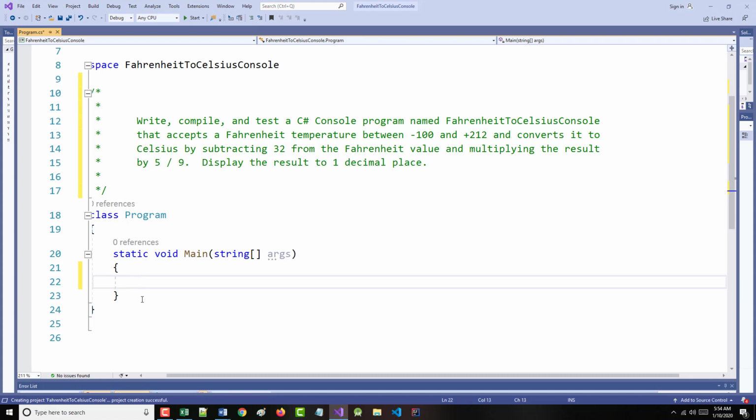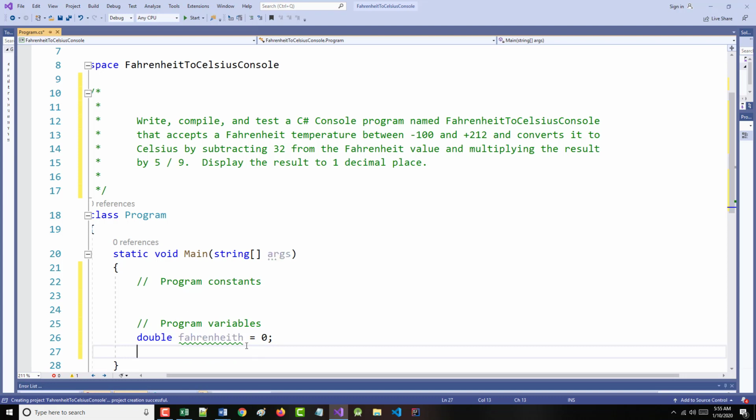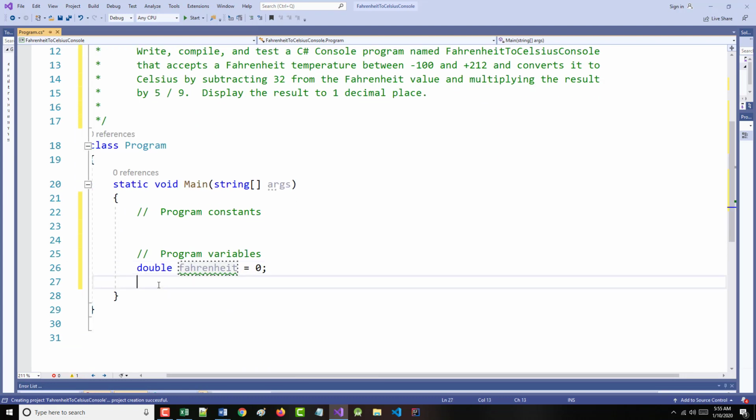Okay, I'm going to come in here and I'm going to start by, I will have some program constants, but I'm going to worry about those in a minute. But now I'm going to have my program variables. And they are going to be double, I'm going to just call it what it is, Fahrenheit. And I'm going to set that equal to 0. And I spelled it wrong. And I'm going to have a double Celsius. And I'm also going to set that equal to 0.